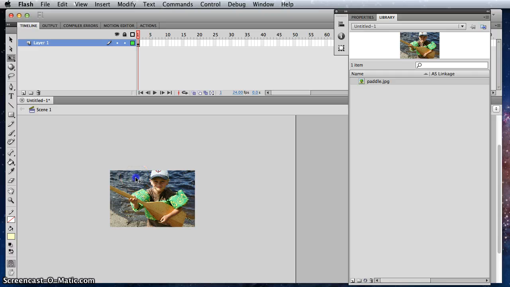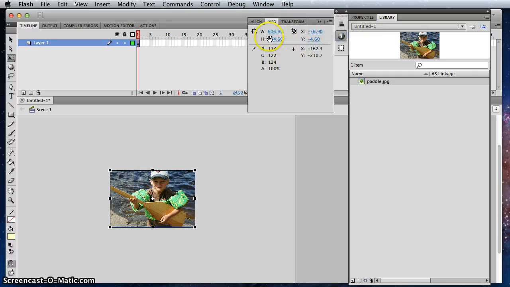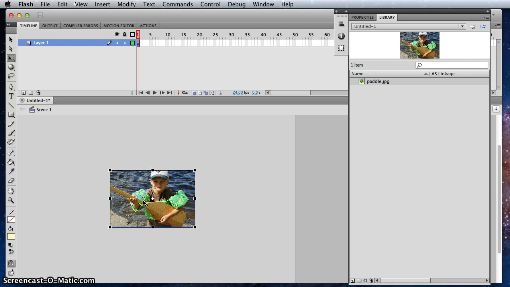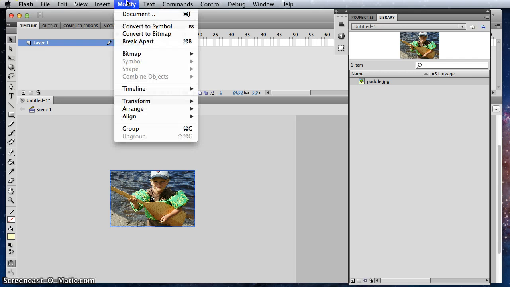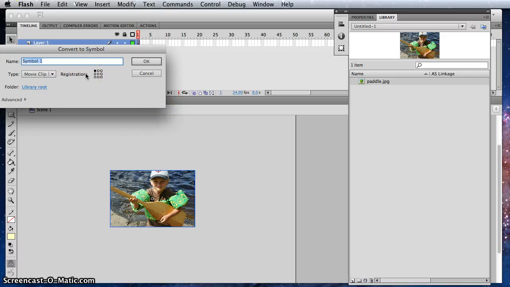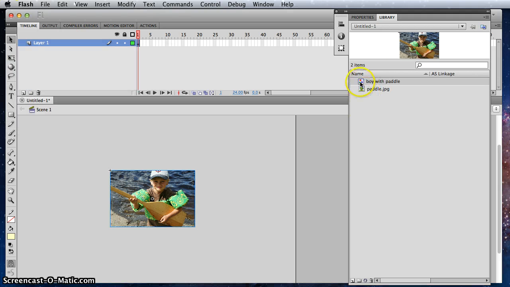Okay, so I can scale down. When I pop over to my window again, now this is like 600 by 400, and it can be used in a size that's appropriate for your stage. Okay, next thing I'm going to do is make a graphic of this, and I'm going to talk about why. I'm going to go to Modify and Convert to Symbol. I'm just going to call this boy with paddle, and I'm going to make it a graphic so I can mess with this thing.